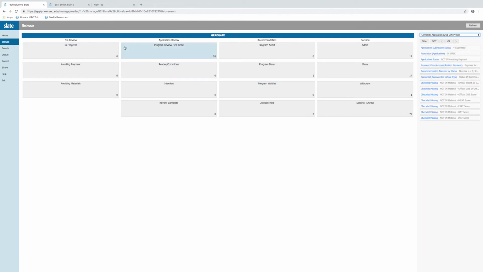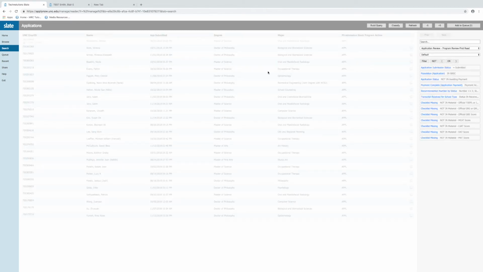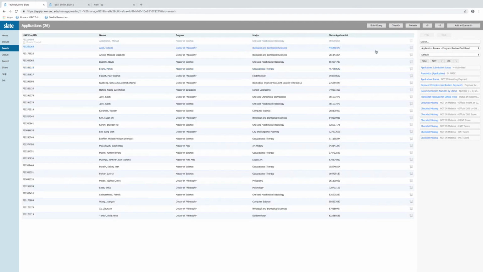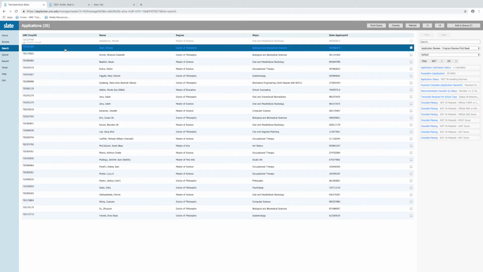So from the browse, you can go into any one of your bins. So we'll go into Program Review First Read, and we can show you how to move an application through the reader. So again, you can open any application that you want to look at, or you can also highlight an application here by clicking, and you can multi-click if you want to choose more than one. So we'll open an application or click it to add it to our queue.